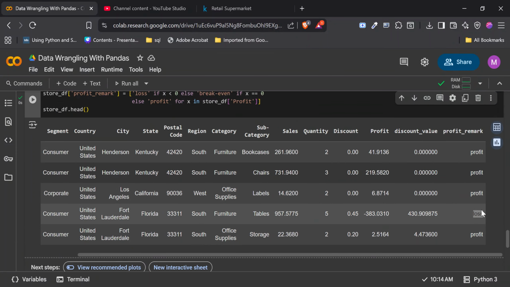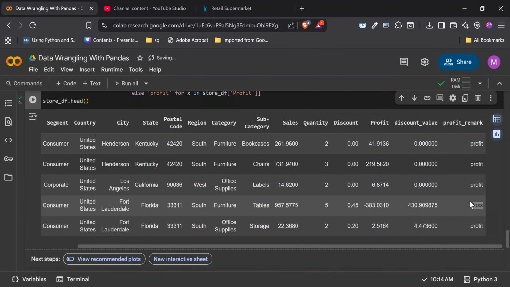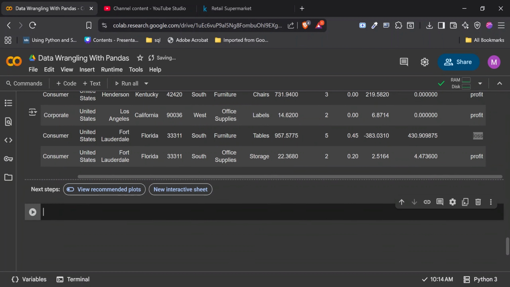So how do we actually filter rows? Let's say we want to filter rows. How can we do that? So filtering rows based on conditions.